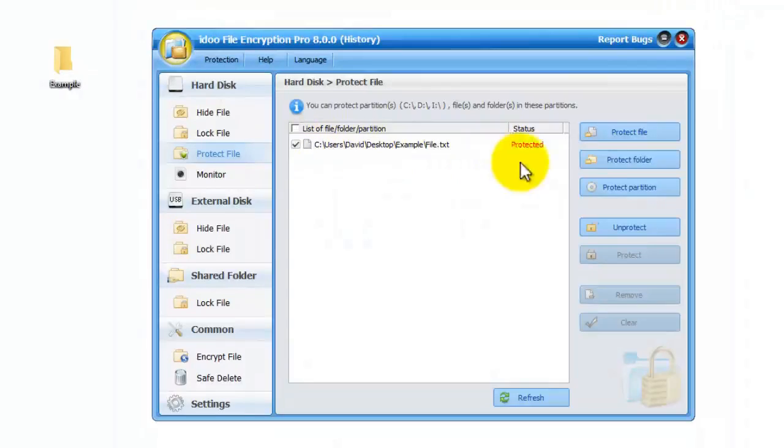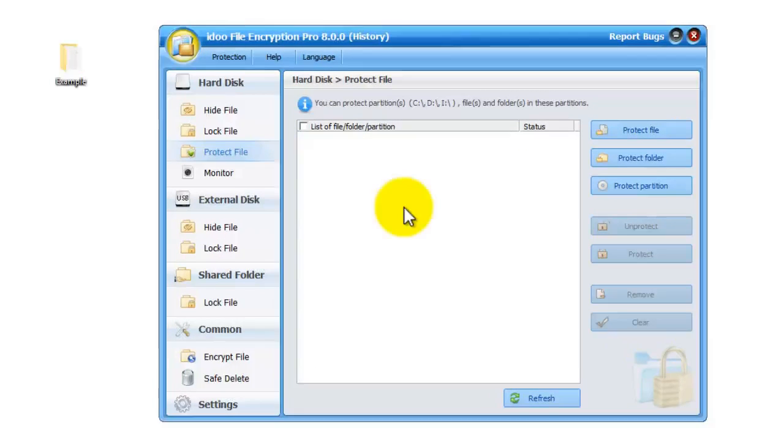And you can do the same with a folder and also the partition. And if you want to unprotect, you simply tick the one you want and go to Unprotect. And if you want to protect it again, just tick it and go to Protect. You can also remove and also clear the whole list.